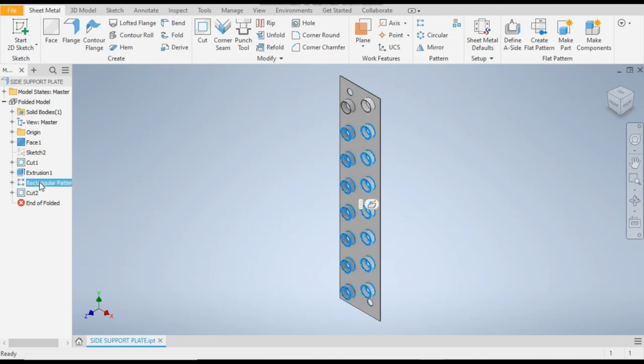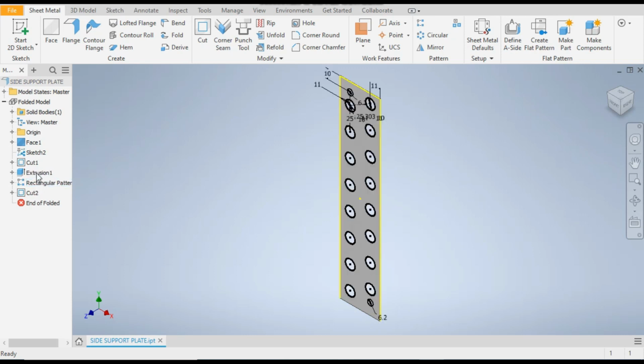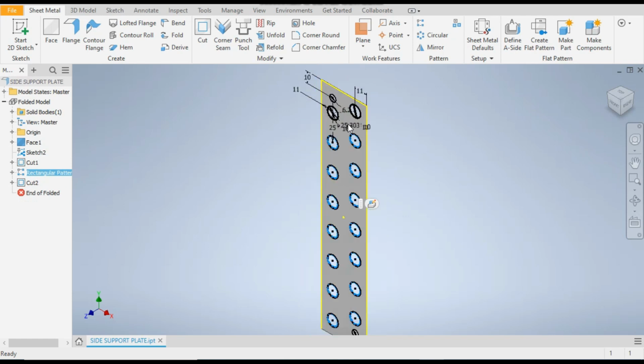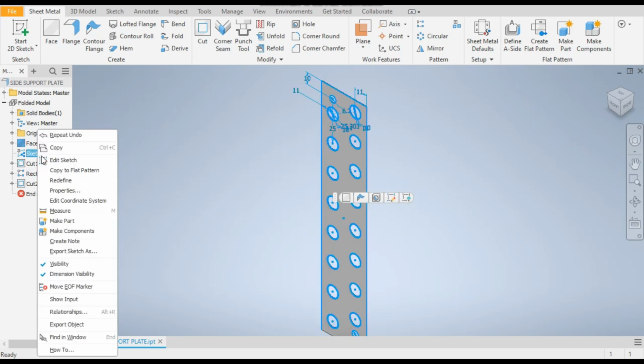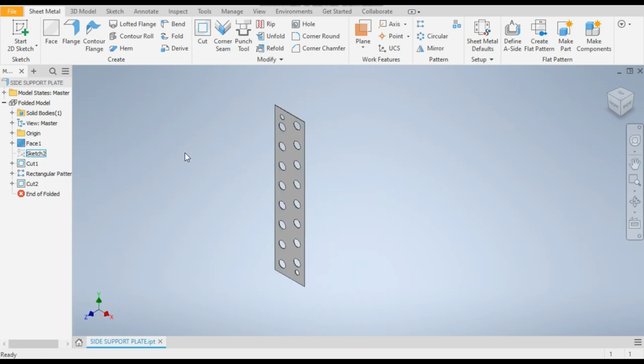Remove this rectangular pattern. Okay, just wait. Remove this extrude. Only the rectangular pattern for cut will remain. And switch. Now right click and switch off the visibility. Okay, now this profile is being removed.